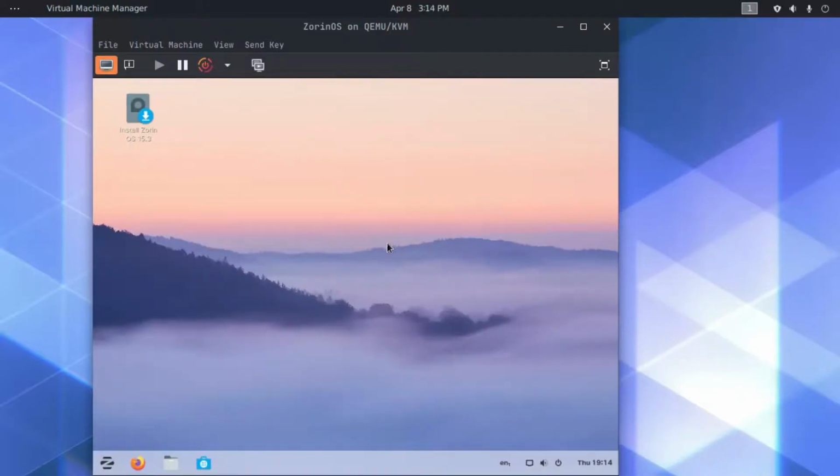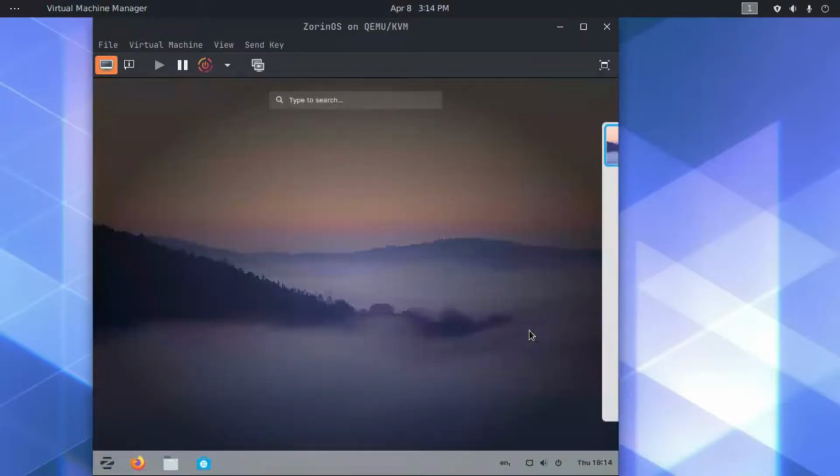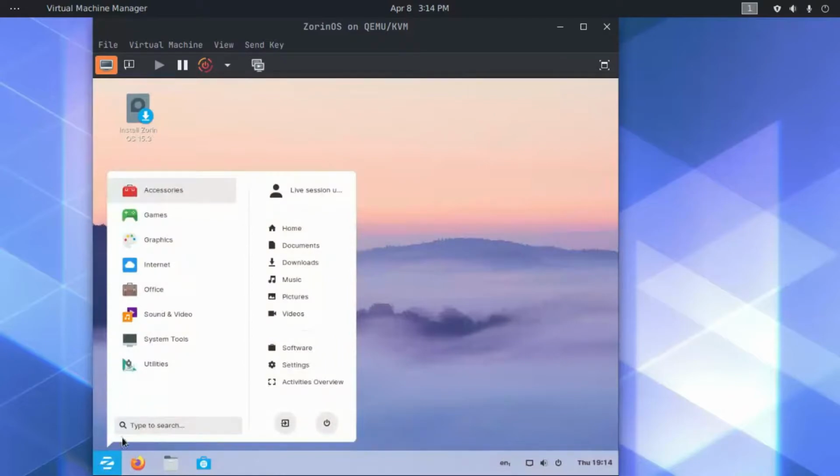Okay, so this is the Zorin OS desktop, and as you can see, it defaults to a light theme. Let's go ahead and have a look at the menu here. So, just click this. This is like the start menu area. It's sort of like a Windows 10 mixed with Material mixed with GNOME.